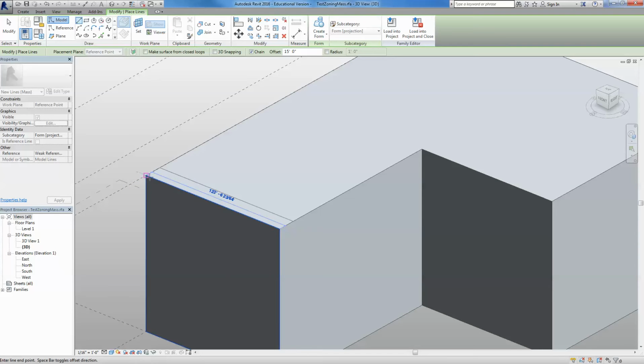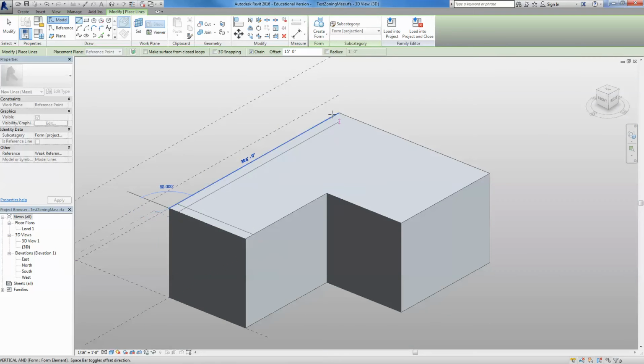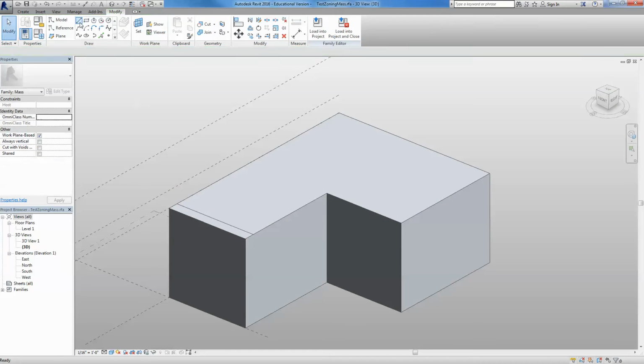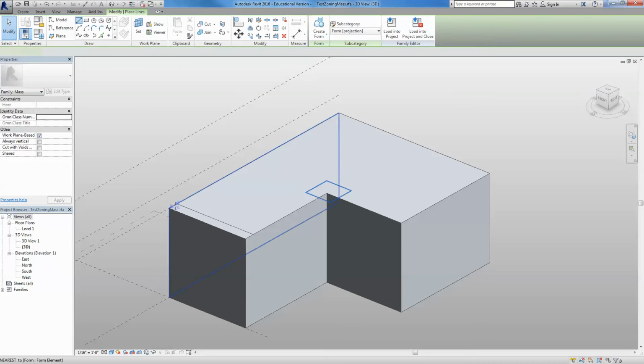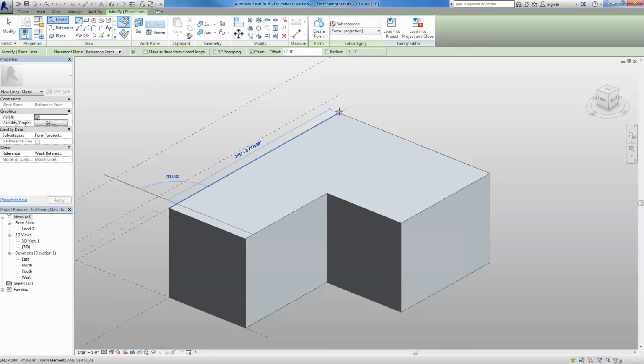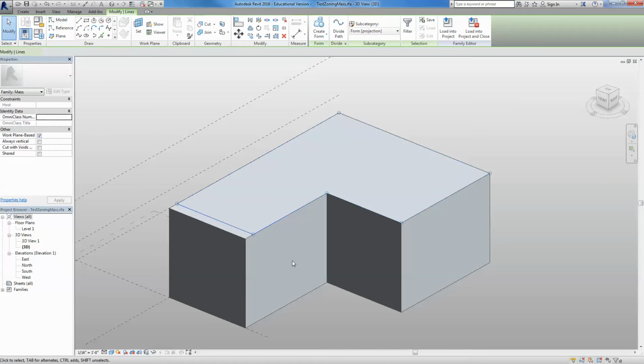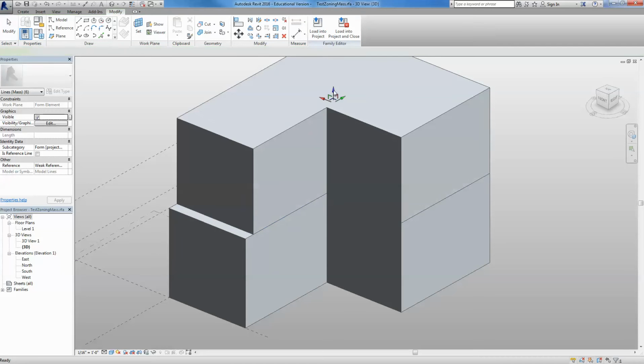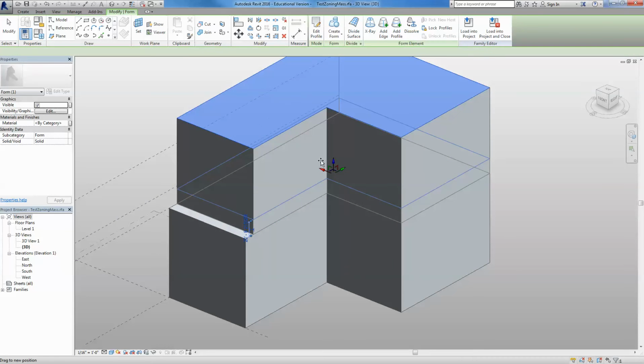You snap. Now I'm not going to use this offset because obviously there's only a setback here. So I'm going to escape that, and I'm just going to do another line from here on the top. And closing a polyline, Revit recognizes it's kind of a periphery, and then you say create form, and you have it. So you can go down, snap to the next level.